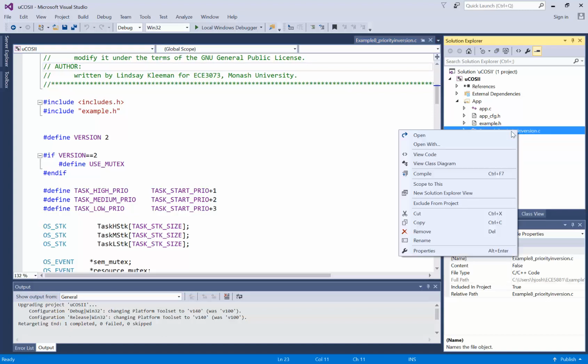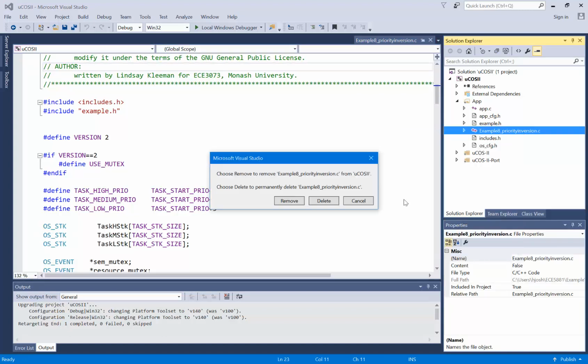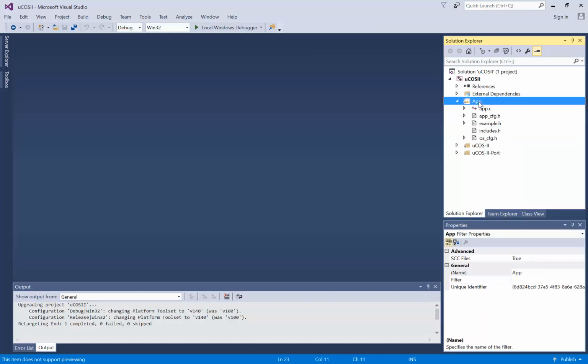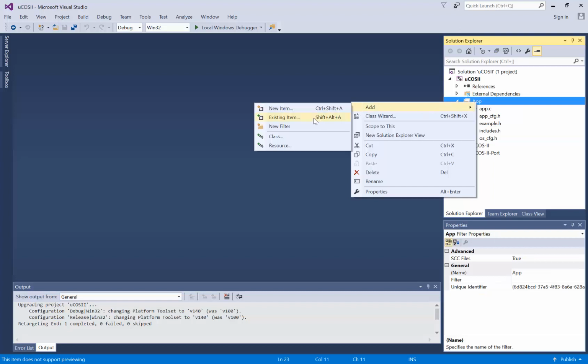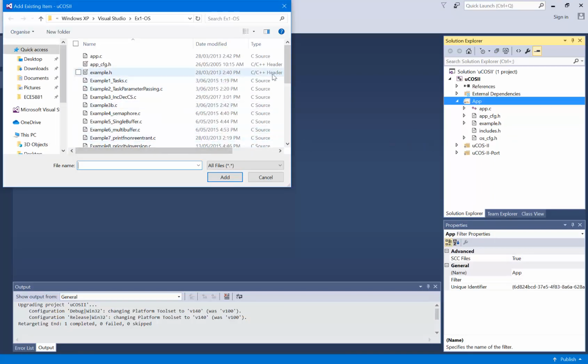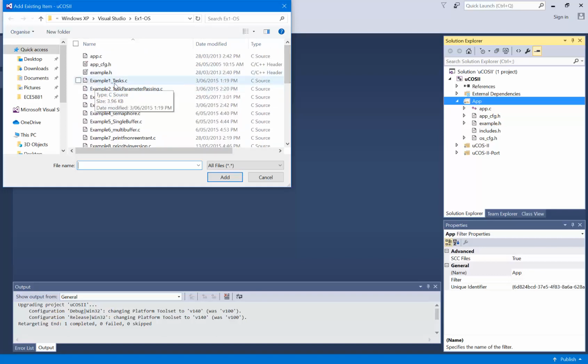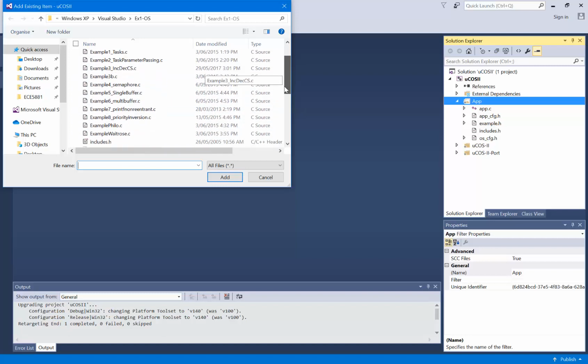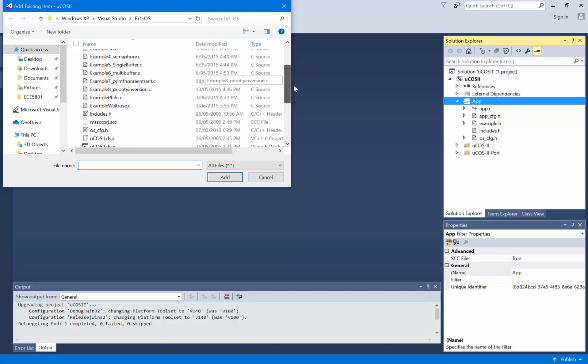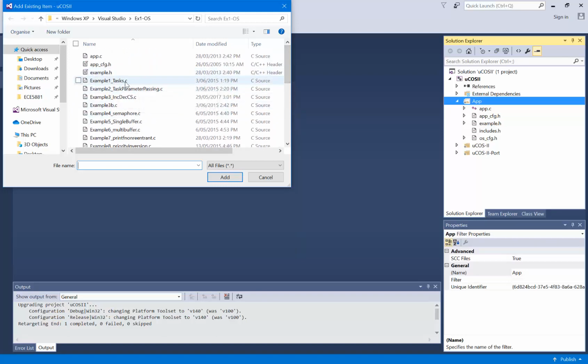So what we'll do is swap it out. We'll remove it first. So you don't want to delete it, you just want to remove it from the project. And then you can right click on the folder and add an existing item. Okay, so all the example files from the 3073 unit are all preceded with the word example and some number. So you can go through each of these, read through the comments and try to run these applications, and that will teach you some of the basics of using microC OS 2 and also real-time concepts.